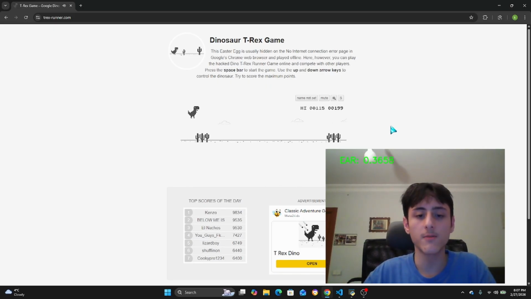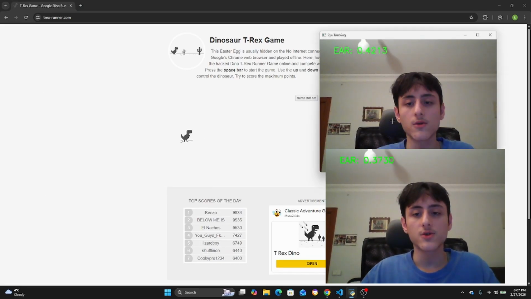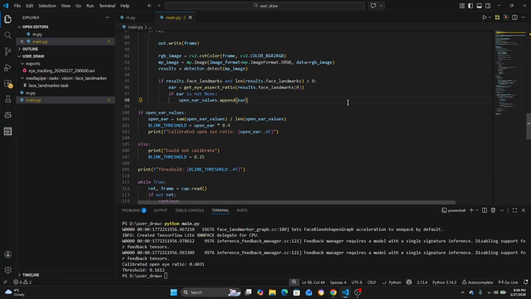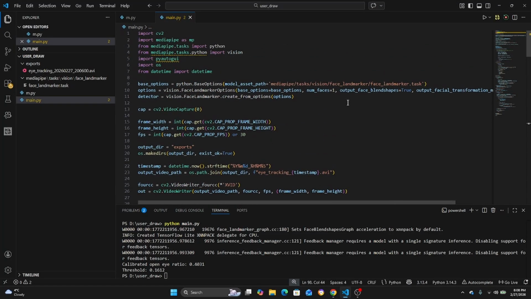I built this using Python. I used MediaPipe. Actually, I can show you the code now too. So let me close this, and let's see the code. I used MediaPipe since it's extremely efficient to use in these cases.